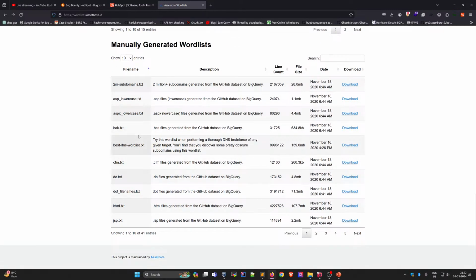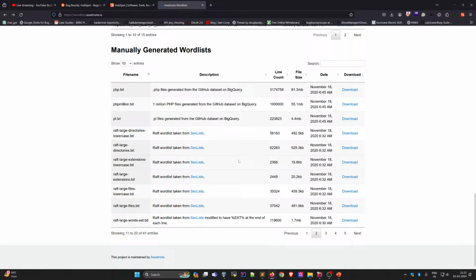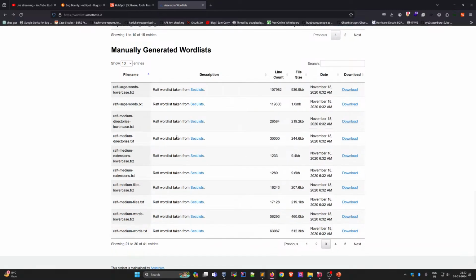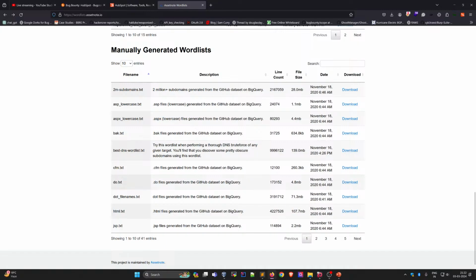You can also use the language-based ones. If the application is using ASP, Microsoft ASPX, ASP.NET technology, you can use these word lists. If CFM, ColdFusion Markup Language, if the application is using that language, you can use this word list. HTML-based word list, JSP, JSPX, PHP, Raft. These word lists are big. These are good for language-based.